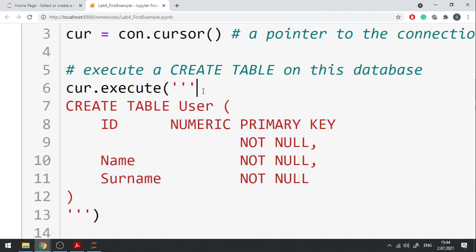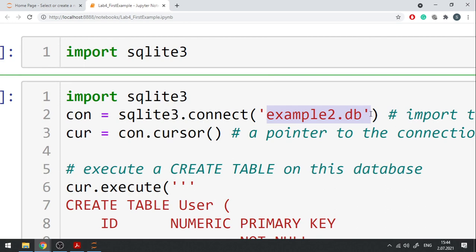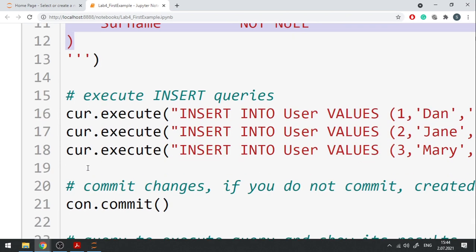So for example, if you use three single quotation marks, then you can input multiple lines of text that will be treated as a string. So in here, we are using that to write a create table SQL. There is no example2.db in that folder. We are actually creating a new database. And in that database, we can create some new table, for example. This is the definition for a user table. And then we can insert some data in there.